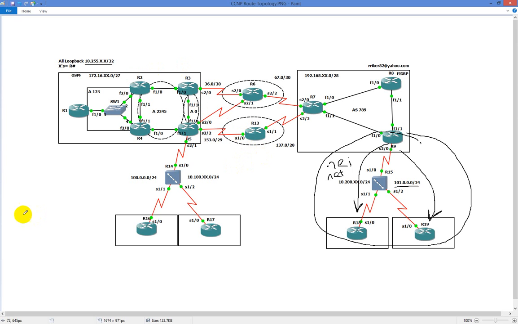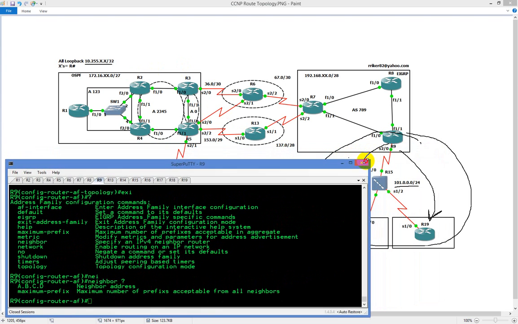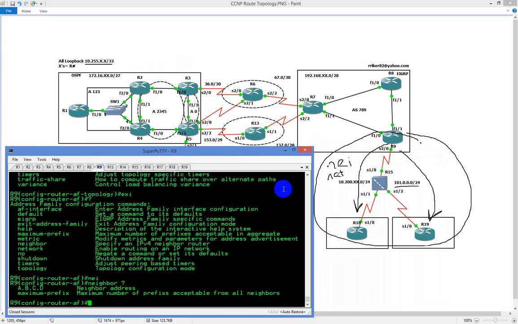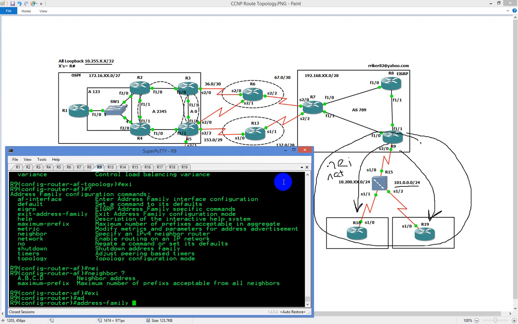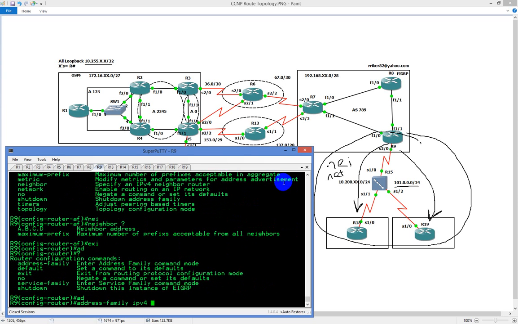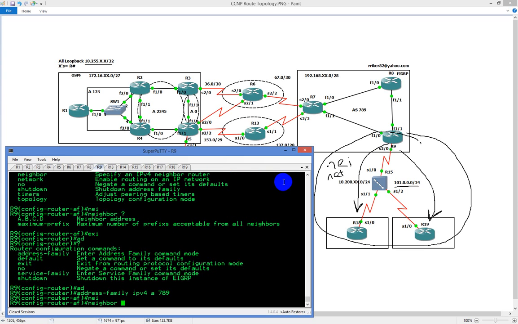So what we're going to do is on router 9, I'll bring this up and move it down just a little bit so it's easier to see. On R9, because we're running named mode, we're going to say address-family ipv4 autonomous-system 789, and that's all we have to type to get that running. Now we're going to type in neighbor 10.200.